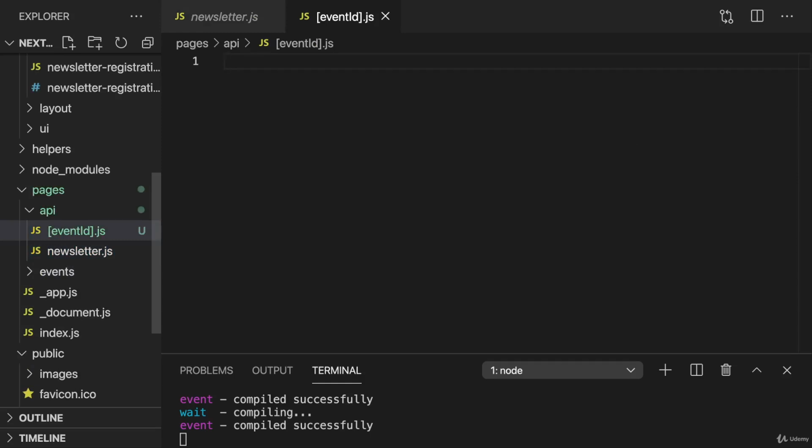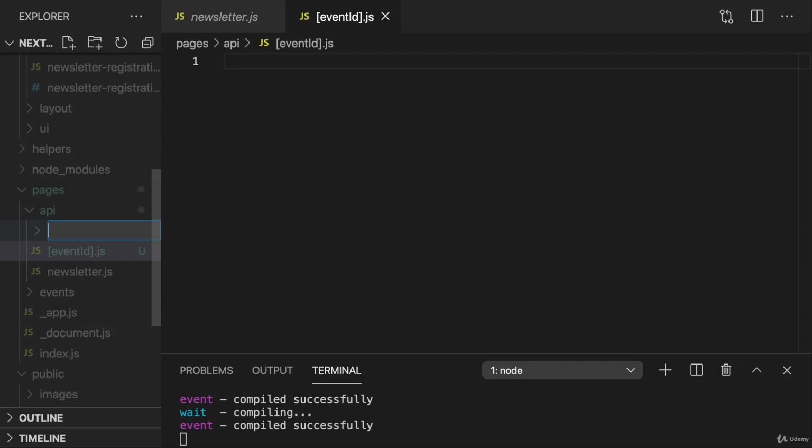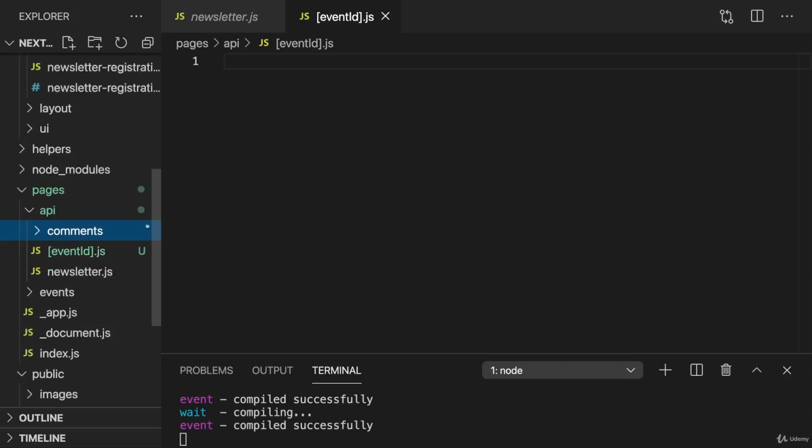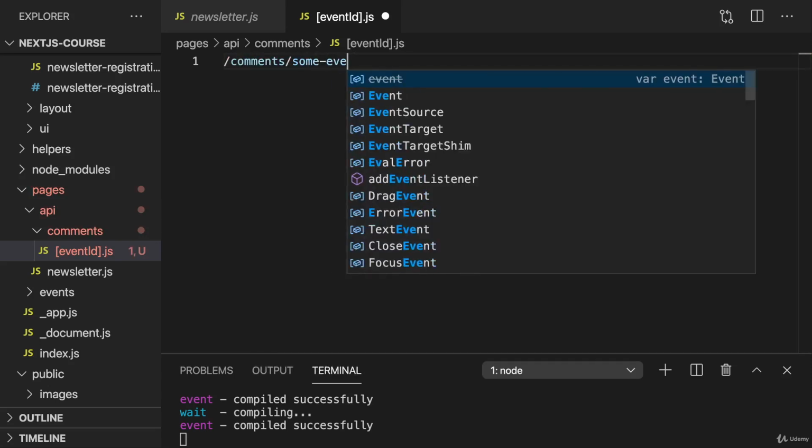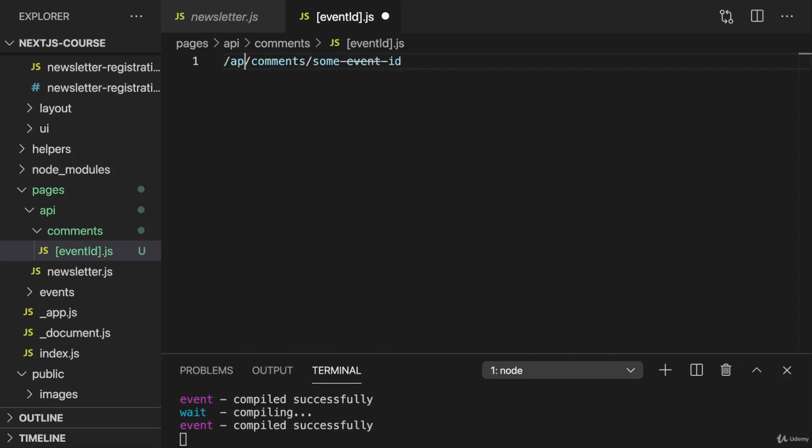And I'll name my dynamic path segment identifier here event ID, because that is what should be encoded in the URL. Now we could leave it here, but I will actually create that file in a comments folder so that the full API route to reach that file and to execute the code in that file will later be /comments/some event ID. Because I think that is easier to read and makes more sense than just /some event ID. There it's not clear that this refers to comments. If the full path is /comments/some event ID, that makes more sense.